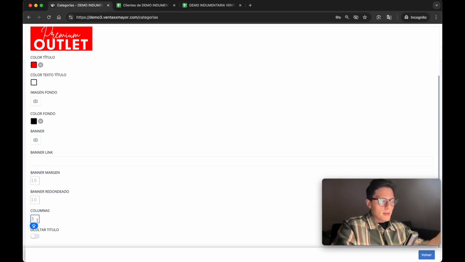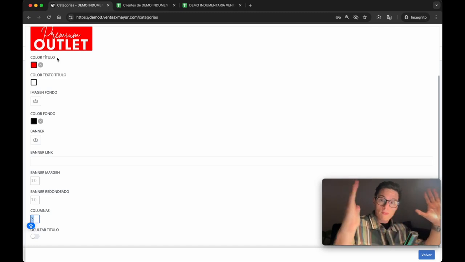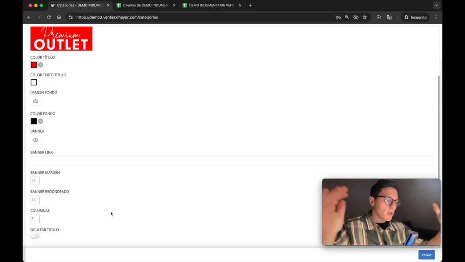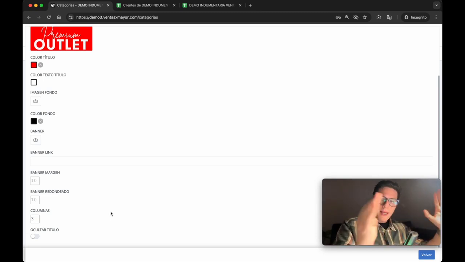This option represents the number of columns. That's why there are 3 columns here. Remember, in Premium Outlet, we saw 3 products. In the other, 4 products, because I put 4 here. I can put 2, 3, 4, 5, 6. I can go to Edit to show the amount I want according to what I want.